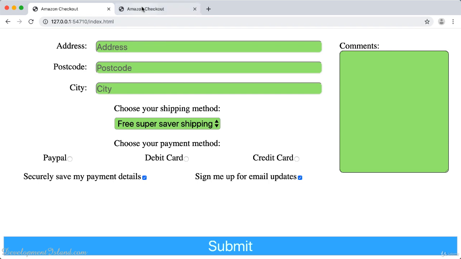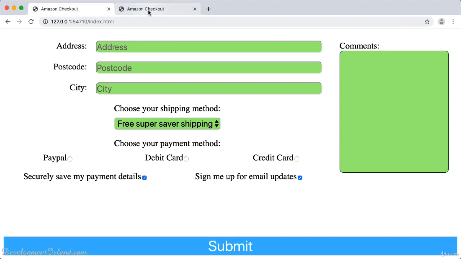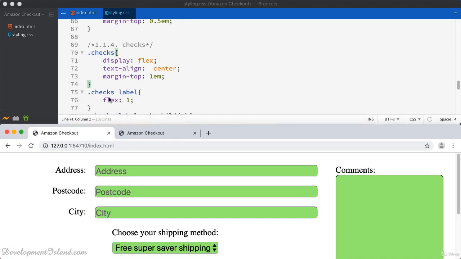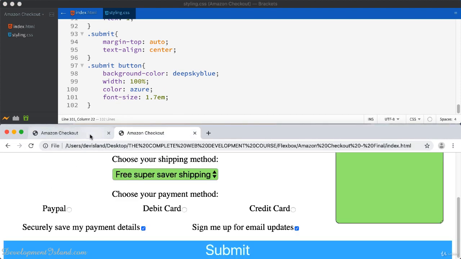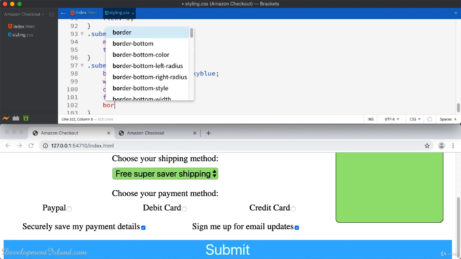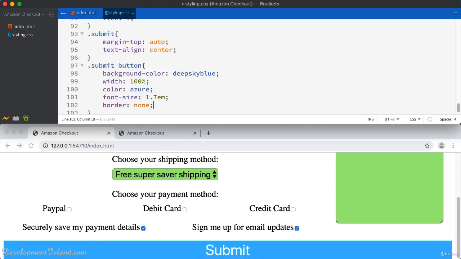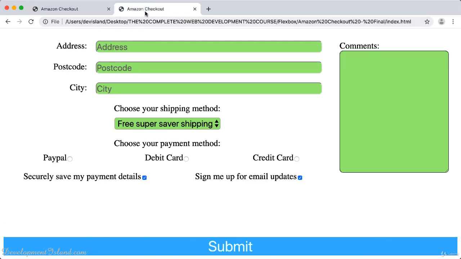So let's have a final check and make sure that everything is okay. Perfect. So the button is slightly different. So let's see what we missed. It's actually slightly bigger in our layout. So let's remove the border and see if that helps. So I'm going to set the border property to none. So you can see that the button has now become smaller. So let's compare it with the final one. And now it looks exactly the same.